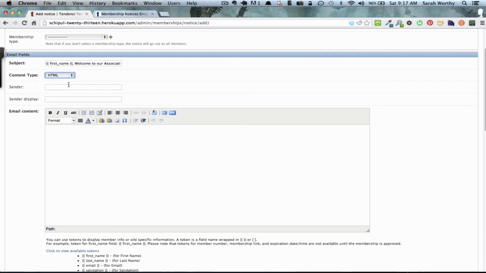The content type is HTML, or you can send a plain text option. Let's go ahead and send HTML, which will include links, and then if you wanted to upload images and graphics into your email content, those could be sent as well. Plain text can only send, as it says, plain text.